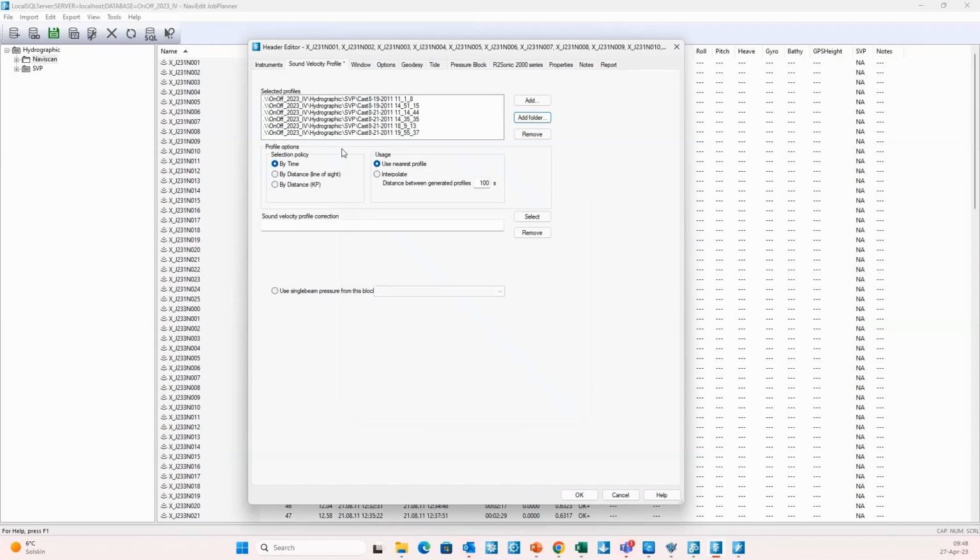Once I've done that, I need to specify a selection policy, and that is by time, and I'm using nearest profile. I could also interpolate, but I don't think there's any reason to do that here. I never interpolate, by the way. I want to have real data. I don't want to create my own interpolated sound velocity profiles. So we'll use nearest profile.